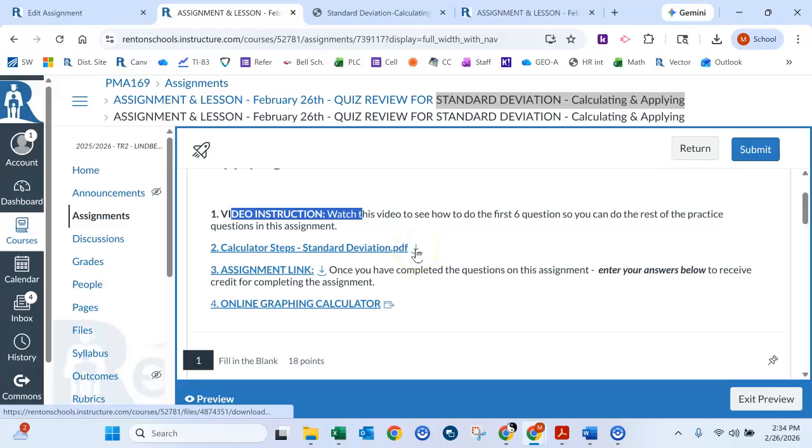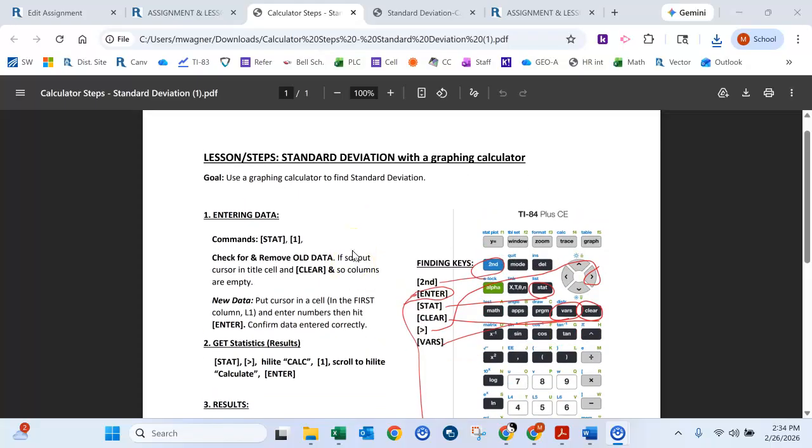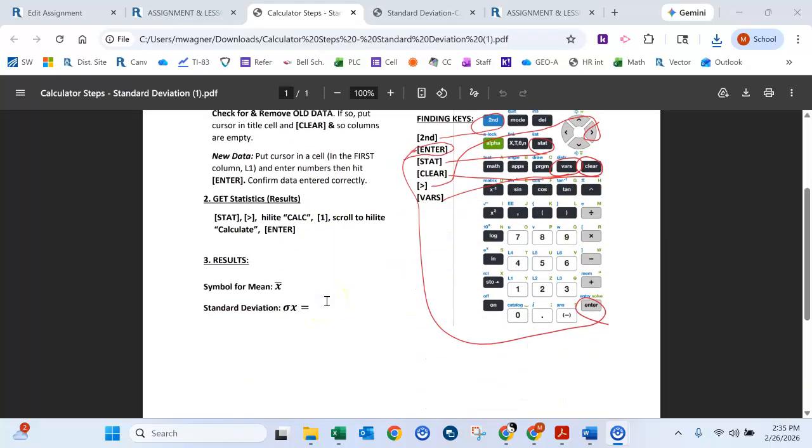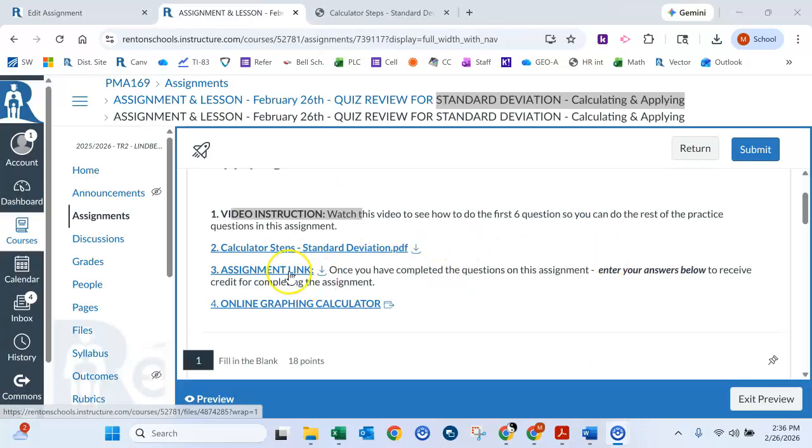So go ahead and download this document. Once you have it open, you should see this, and we're going to be going through the various steps right here as I show you on the calculator how to calculate standard deviation. So let's go ahead and go back and open up the assignment. Again, remember to make sure to download it. Don't hit this link, download it so you can take notes.